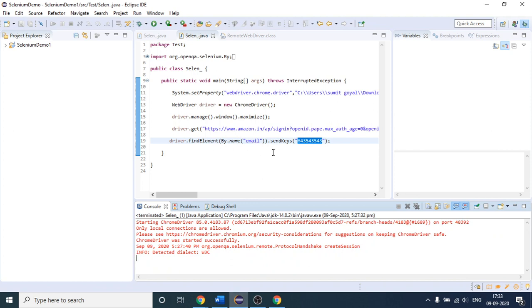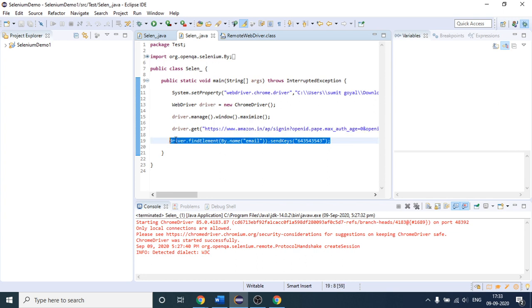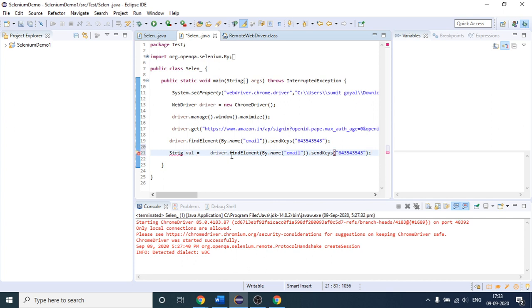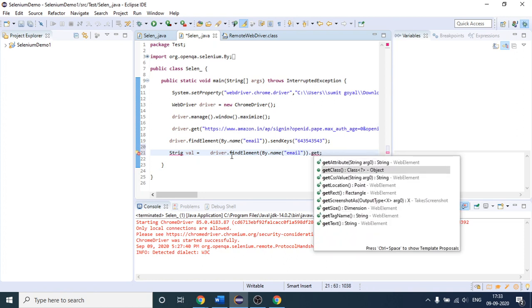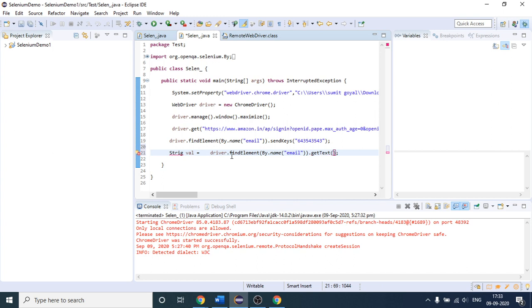So first of all, let me try to use the get text method here. After I have entered the id, I will use the get text method so that I will get this string number in my output. String value equals, I will simply copy this, and at the end, instead of send keys, I don't want to send anything this time, I have to retrieve, dot get text. You may think that this method should work, but let me first execute this, then we will see.